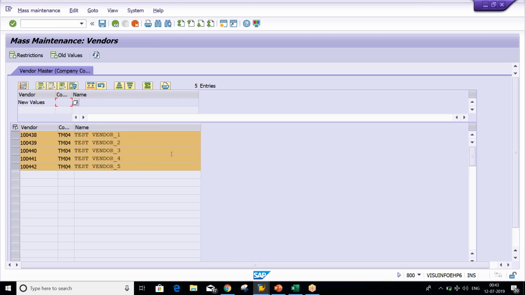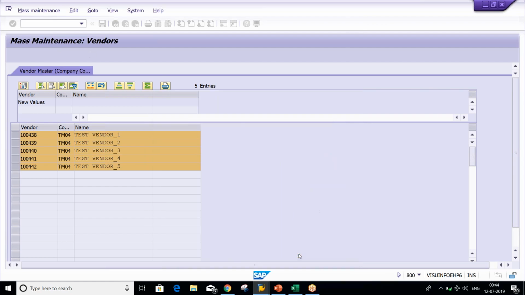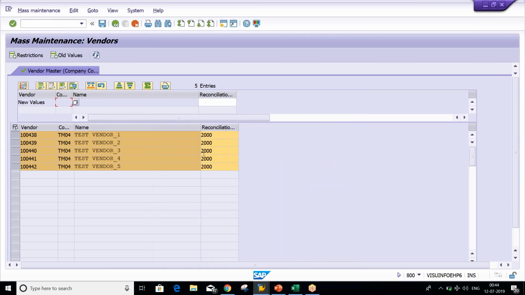So what are we going to change? You click here, select fields, and which field, guys? The reconciliation account. You have to come down, because it is in alphabetic order. This is the reconciliation account. If you want to change any other things, terms of payment or anything, that can also be selected. Just execute. Look here, the reconciliation account. Right now, which reconciliation account is there, guys? 2000.